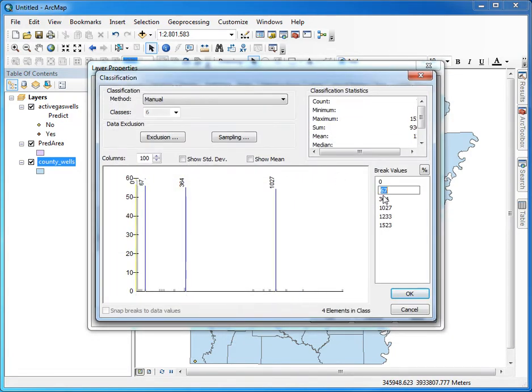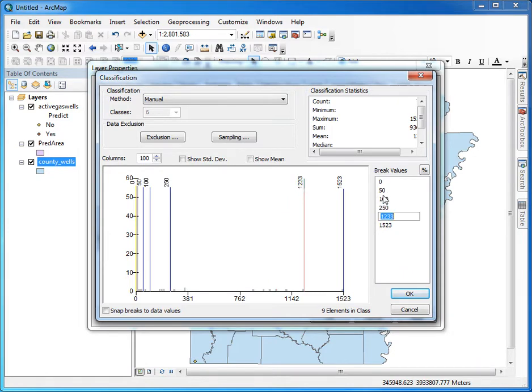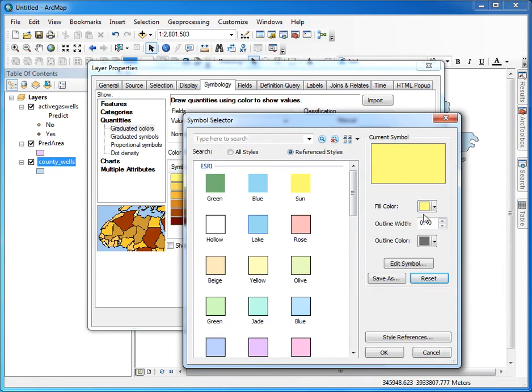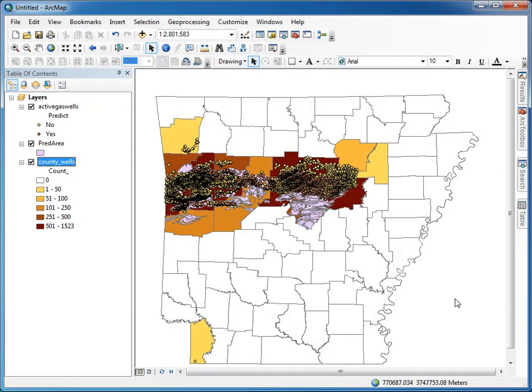So I want the first one to break at 0, and then we want to break at 50, 100, 250, 500, and we'll just let that one go all the way out to where it needs to include that one. So pick OK. And I want the zeros to be white, so set that color to be white. And so now we have our graduated color map.